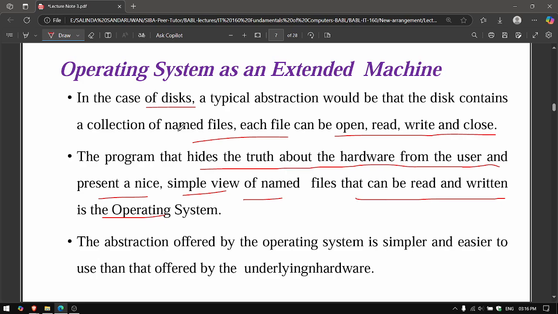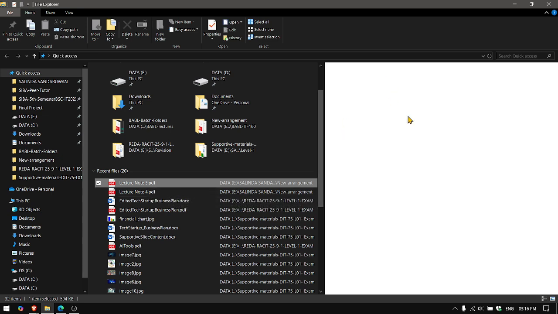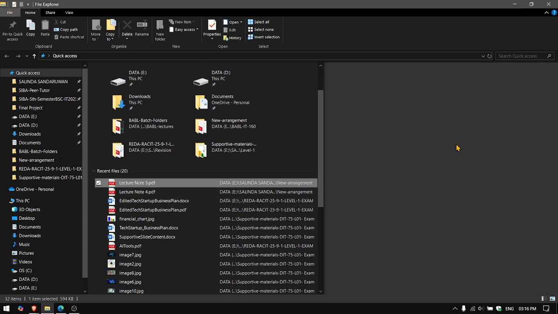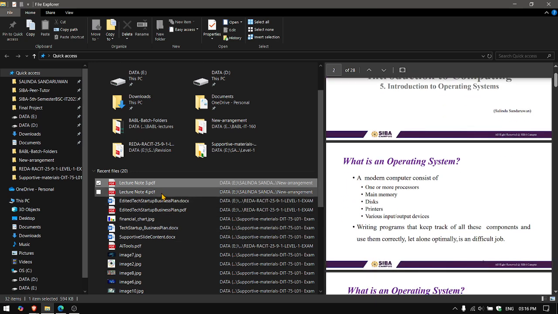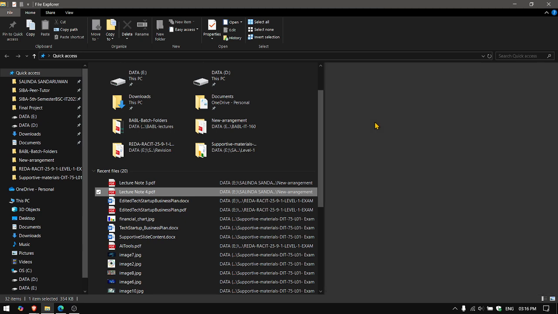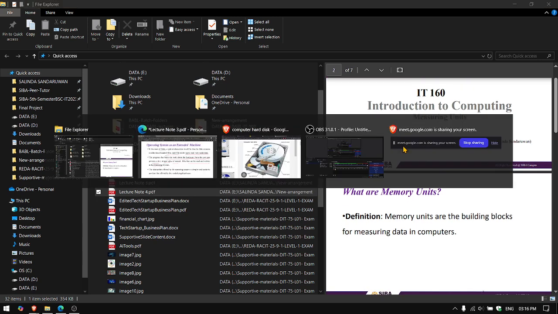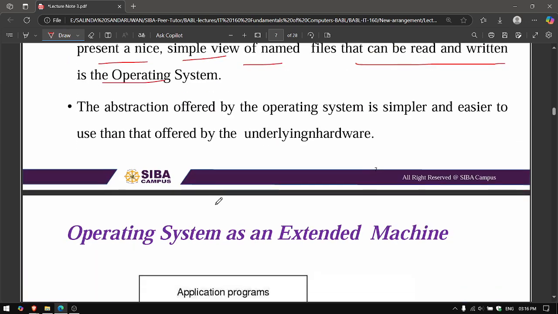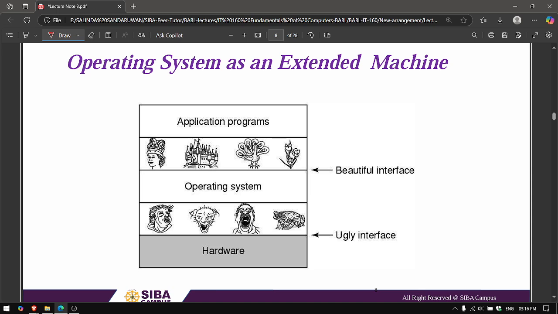But here in the operating system, in the file explorer, you can view them. If I click on this one, it's going to preview it for me. But actually in the hard disk you can't see anything. It's just a raw file, in ones and zeros and other formats, but you can't easily read them, right? So let's go forward. This is the truth about the operating system and the computer components.